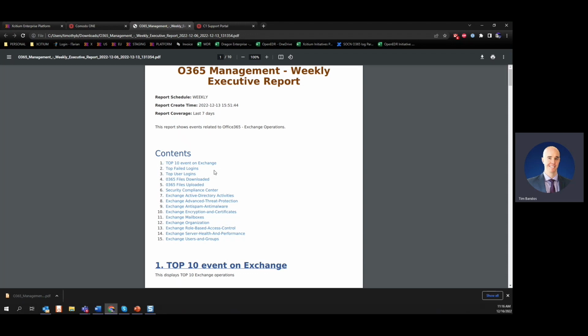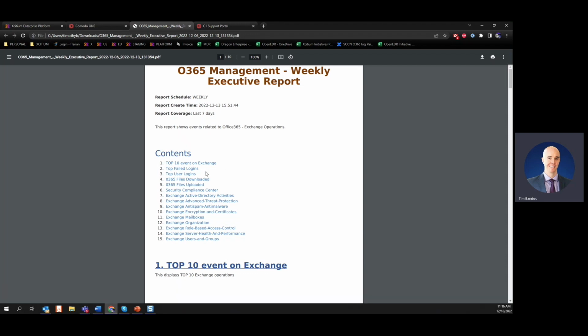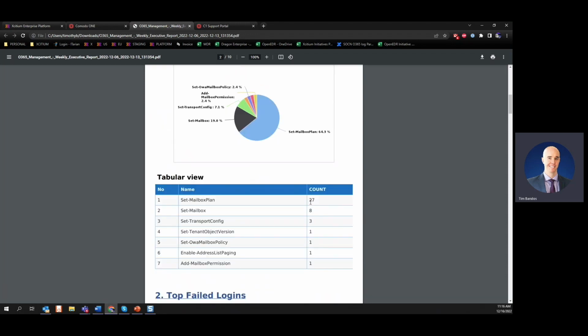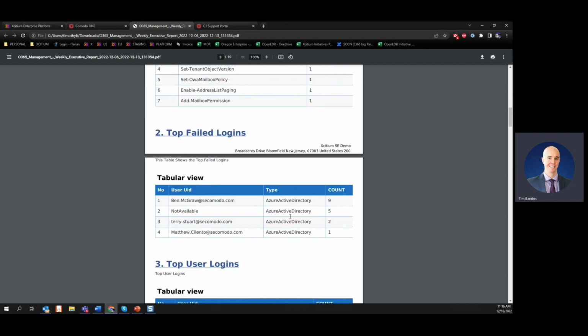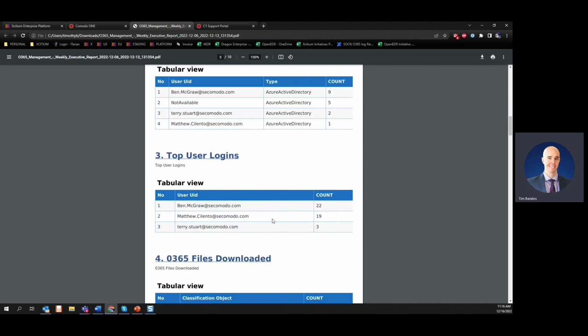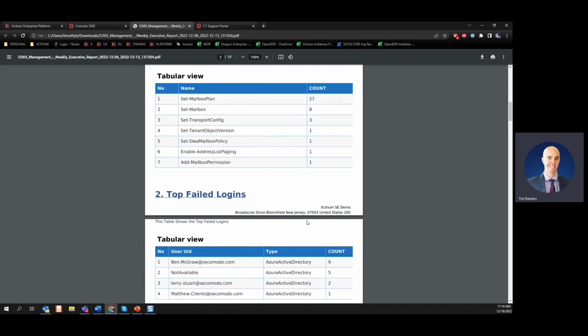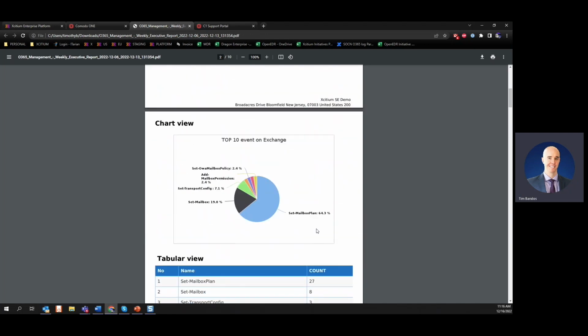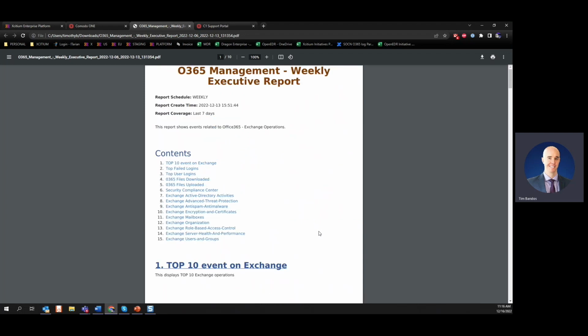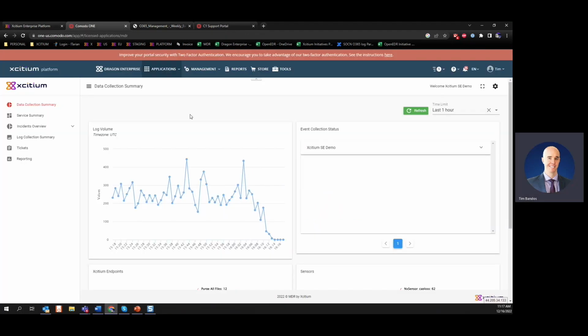So top 10 events on Exchange, top failed logins, top users logging in. This gives me a breakdown of all of this activity. So I can see all the users who are logging in, all the files that have downloaded, if there have been any files downloaded. But it's a nice report that shows you the details associated with all the XDR data that we are consuming. So that's an overview of our XDR functionality paired with our open EDR capabilities as well.